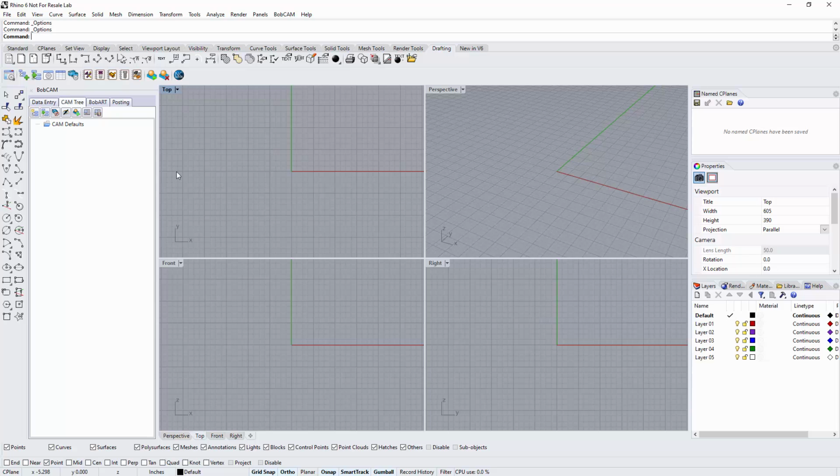So if you're doing a job where you're just drawing and you don't need BobCAM, you can disable it. That'll actually make the system run a little bit faster. The thing is, when you disable it, you have to restart Rhino.